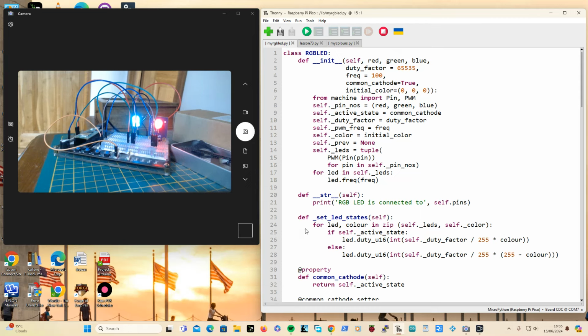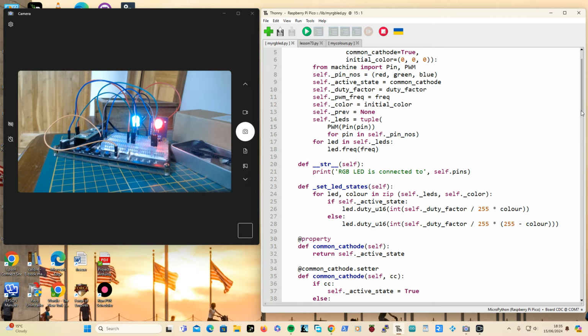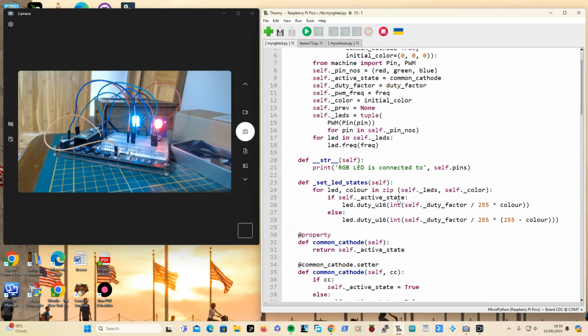In this set LED states, I've got the colours in the format of a tuple of red, green, blue. And then, if self active state is true, that means it's a common cathode. So you just do your duty unsigned 16, blah, blah, blah, like normally. But if it is a common anode, you have to take 255 and take away the colour, and it just works.